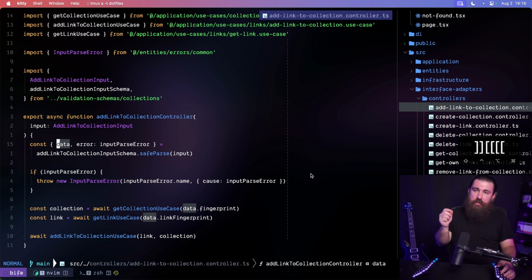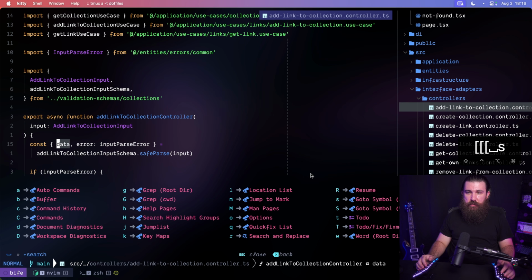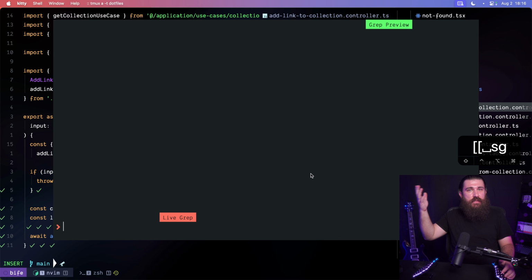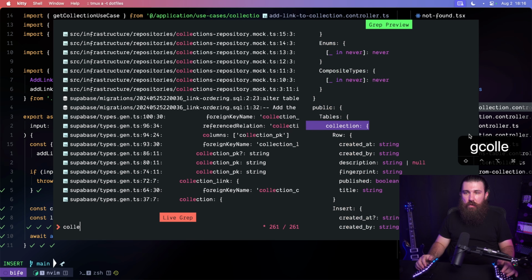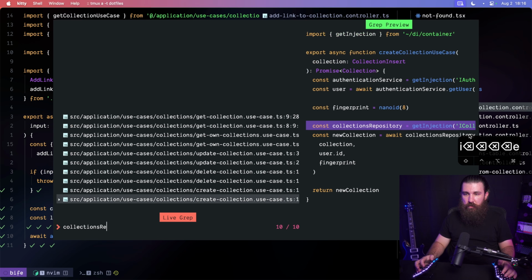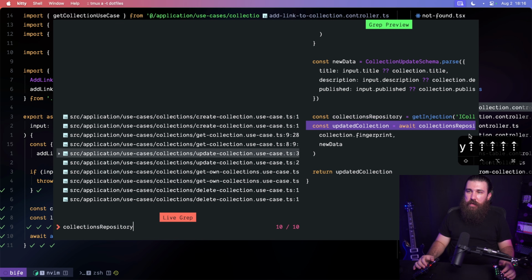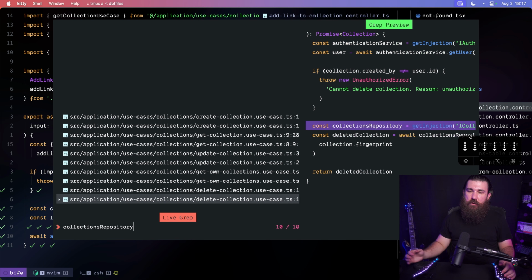Sometimes I also want to search for a specific string inside of the whole project. And I can do that by leader S and then G for grep. Again, this is Telescope. And as I start typing into the input right here, this list will populate. So if I'm searching for collections repository, it gives me all of the files that contain collections repository, but as a string, not as an LSP reference or the actual collections repository.